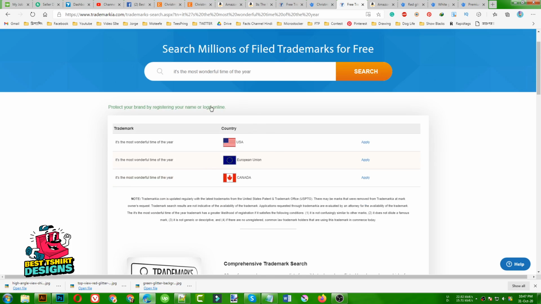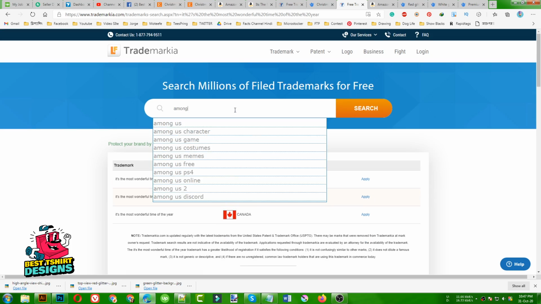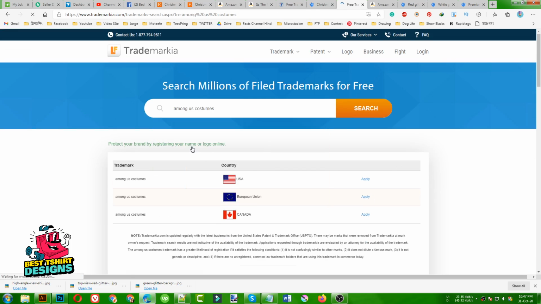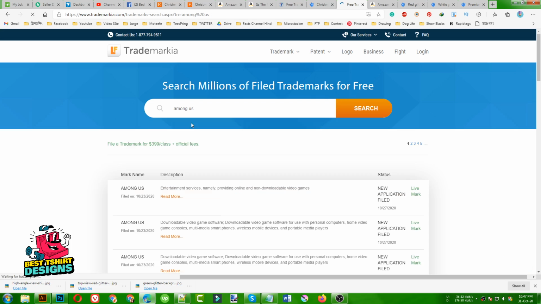If it was trademark, they will show us in here. Let's do a search like the Among Us costume. Okay, that is not, sorry for that, costume is not our thing. Let's do a search like Among Us.